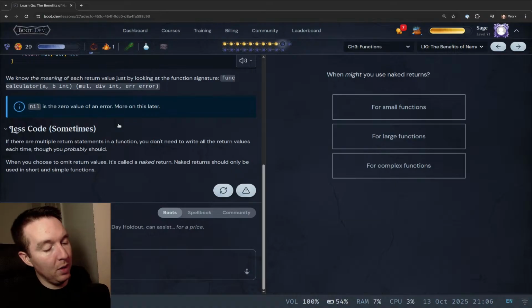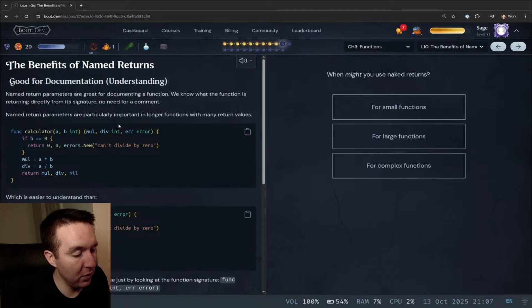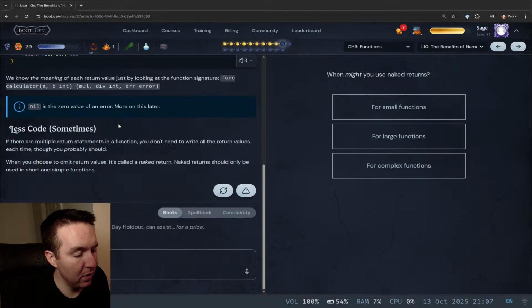Less code sometimes. If there are multiple return statements in a function, you don't need to write all return values each time, though you probably should. When you choose to omit return values, it's called a naked return. Naked returns should only be used in short and simple functions.